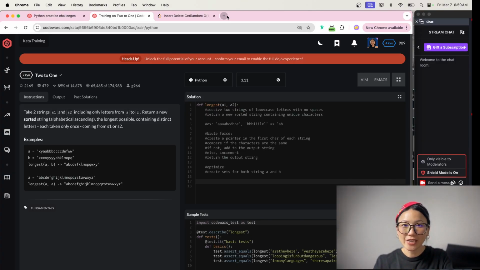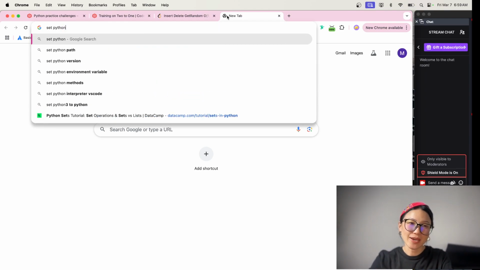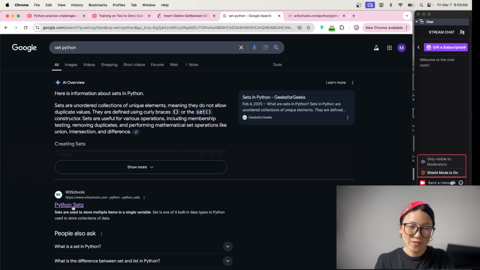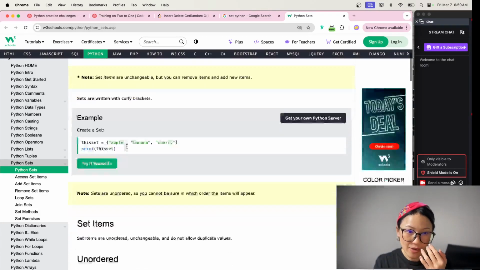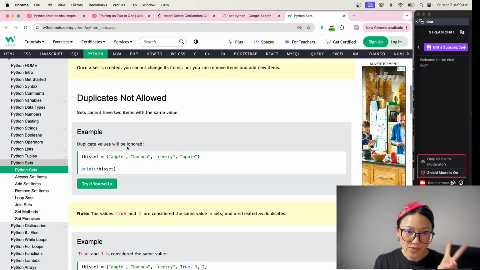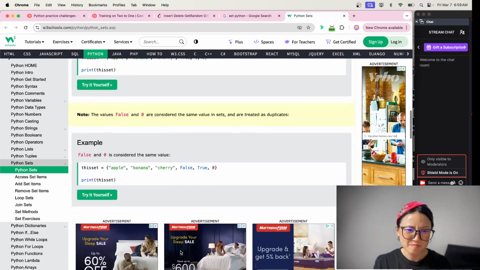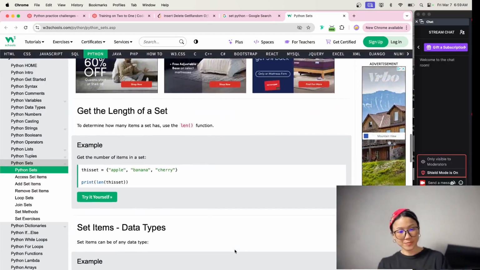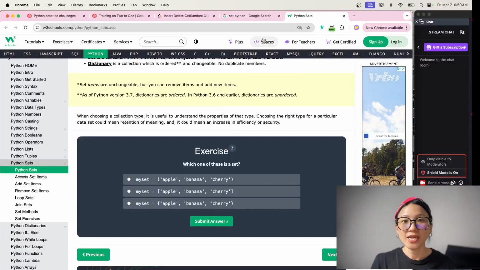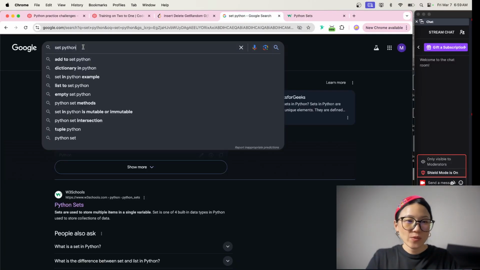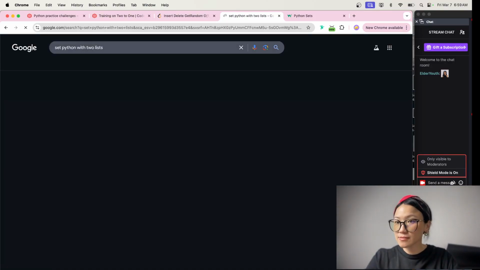Let me just double check. Set Python, because I think you can definitely add A and B together with two arrays. Yeah, I think I can do it with two lists.